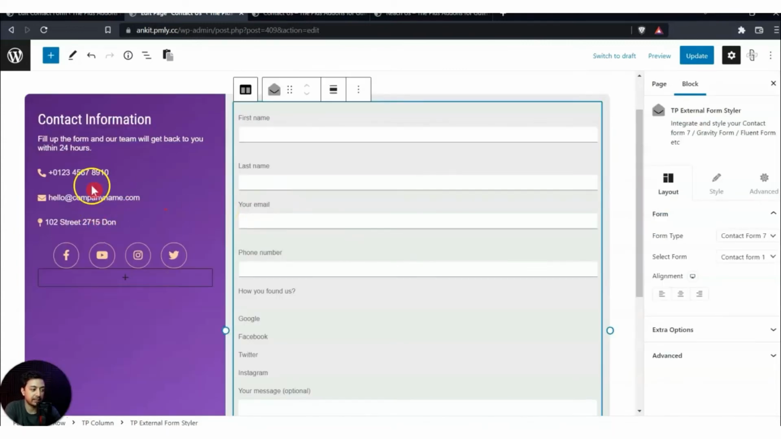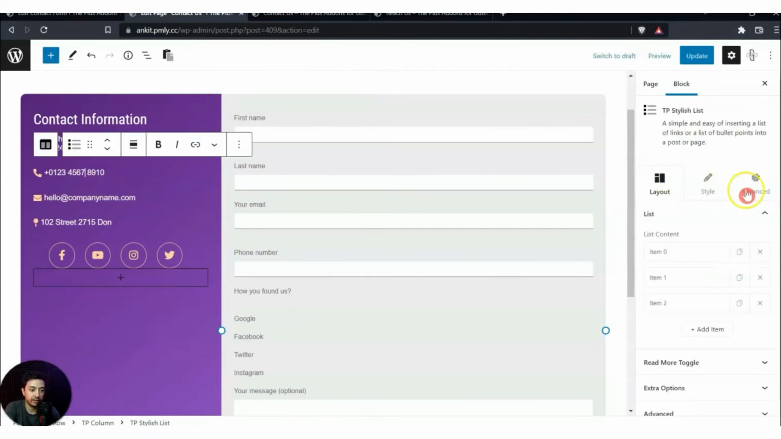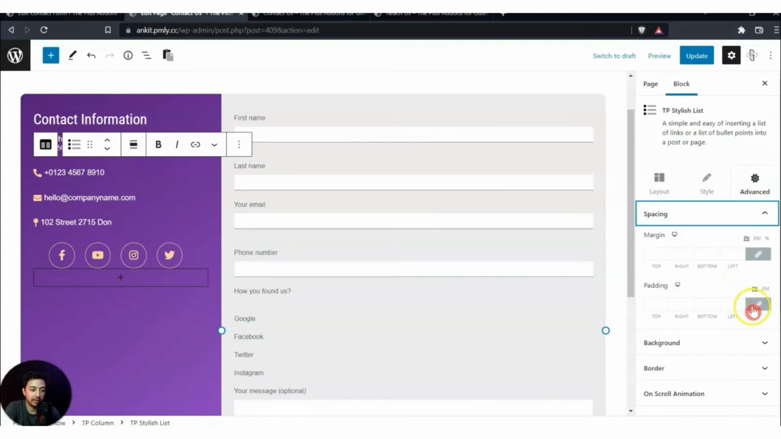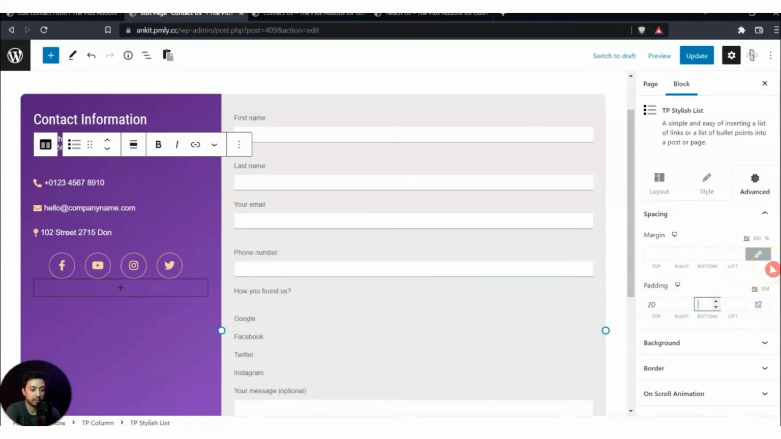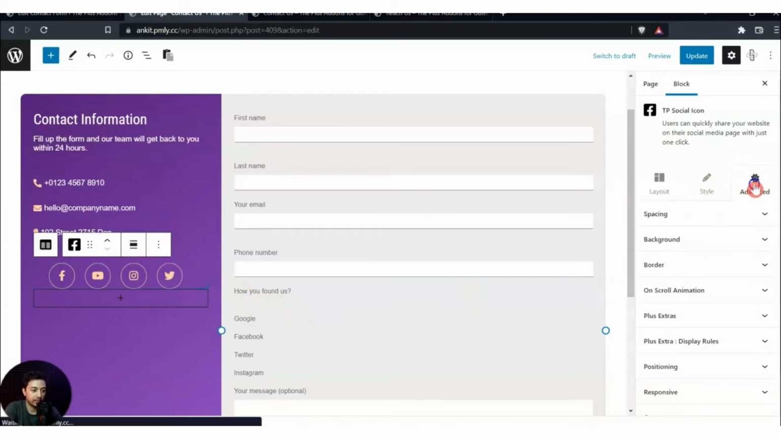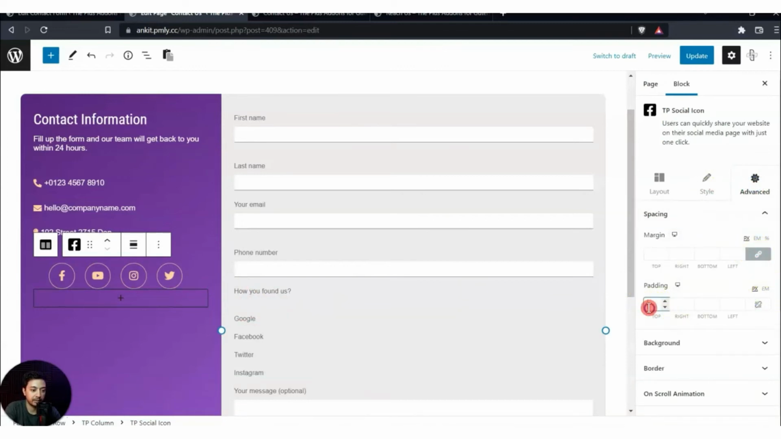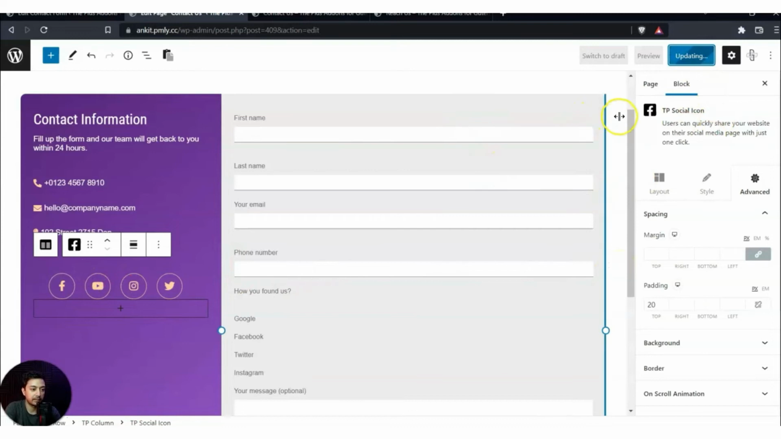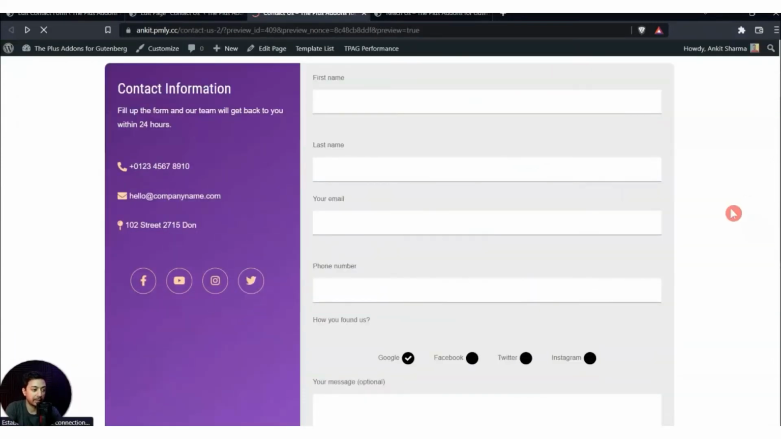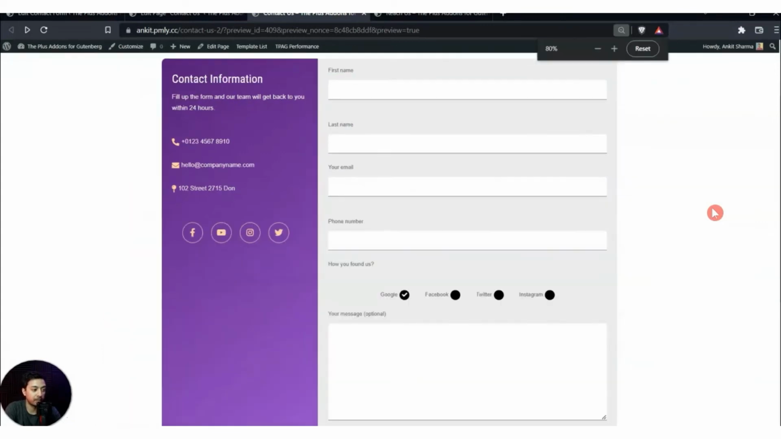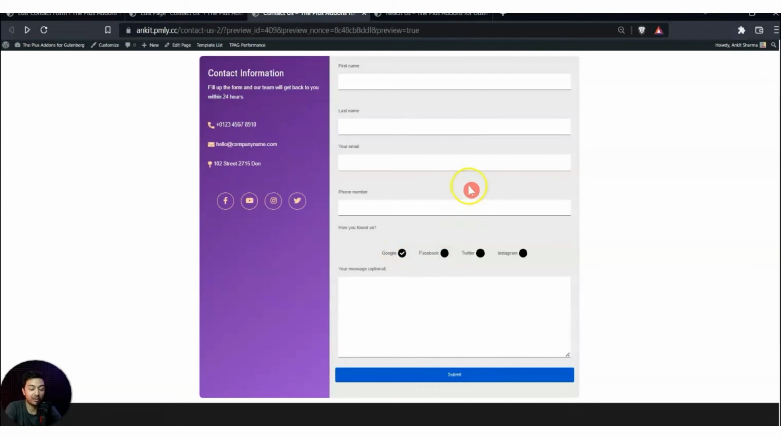Along with that, maybe we can add some gap between all these elements. So we select this stylish list. We go to advanced, and then add a 20 pixel top and 20 pixel bottom padding. And same for these social media icons. We go to spacing and do the same for top and bottom. Maybe just top. Let's update this. So this is how our form looks in the front end. Let me just zoom out a little bit so that we can have a clear view of the complete form. So of course it looks way better than a normal Contact Form 7.